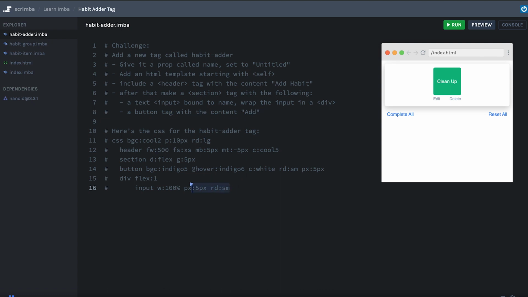And then inside of this new habit adder tag, paste in all of this CSS. This will be the CSS for this tag. Okay, give that a try and then I'll show you how to do it.